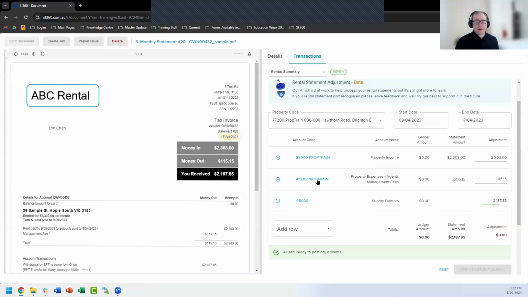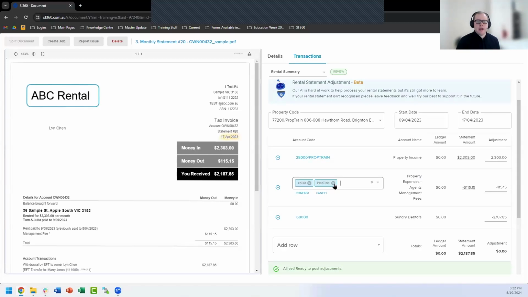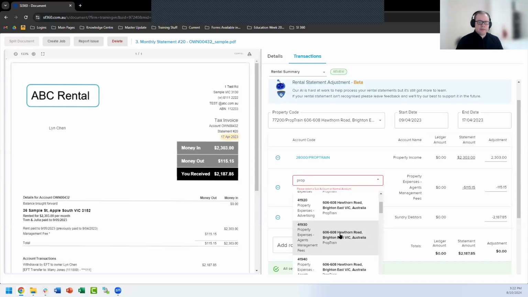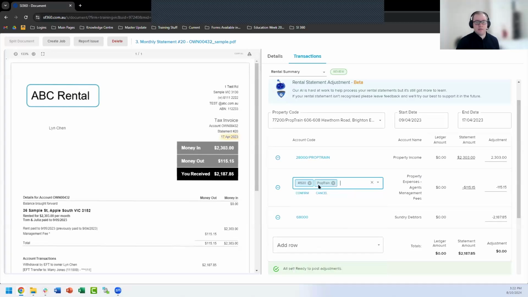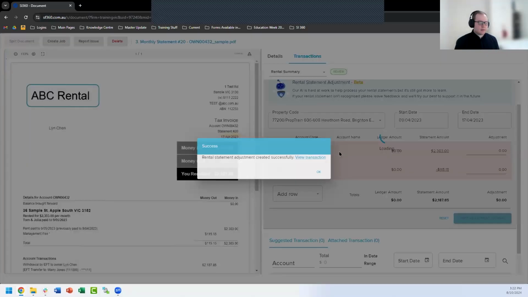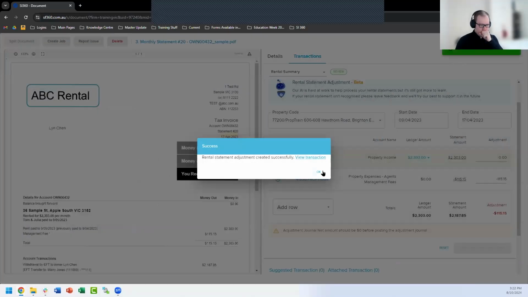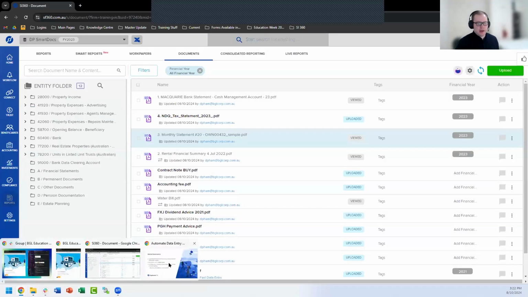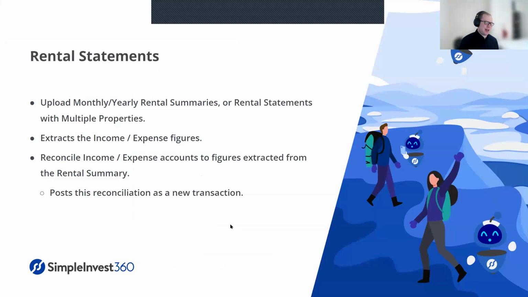Another thing to note, if you did want to change any of these account codes, you can actually select them, click them, and then you can simply do a search through to find whichever expense account you were after. So in this case, maybe it's to do with advertising. So we can select that account, click confirm, and that will have changed for us. So that is rental summaries. I will move on as we don't have much time to cover the last thing.